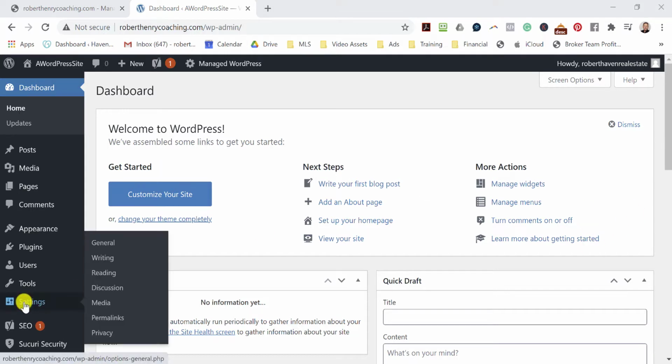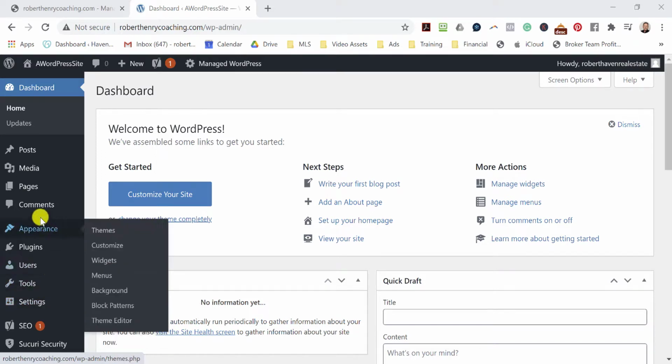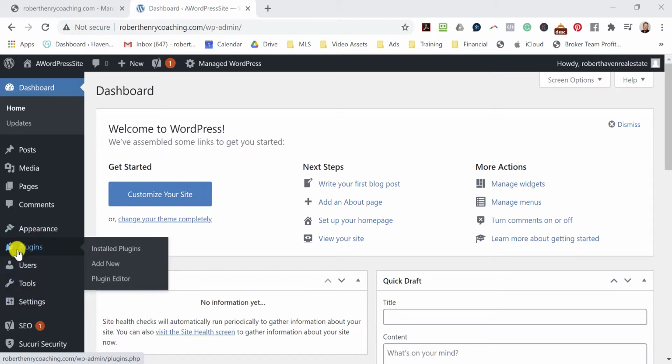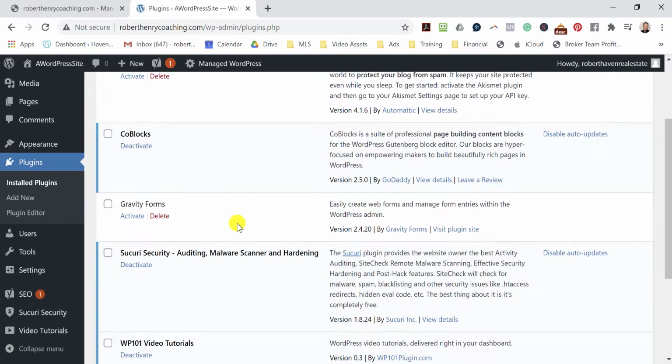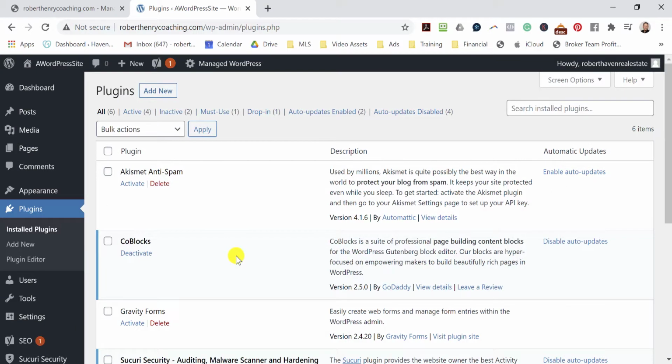Okay, so the first thing that we need to do is deactivate a lot of the plugins that come standard with managed WordPress. So what you're going to do is come over here to plugins. Okay, we're going to click that. Now come over to installed plugins. So this just has quite a bit that are automatically included with your WordPress.